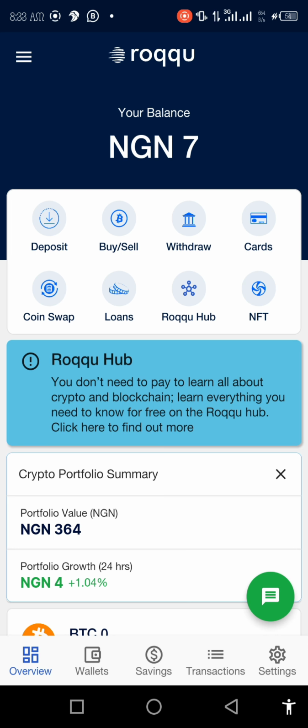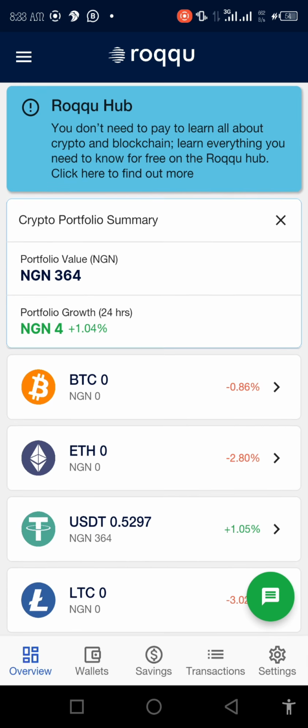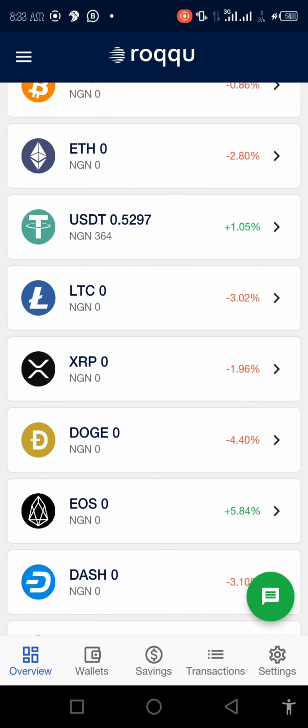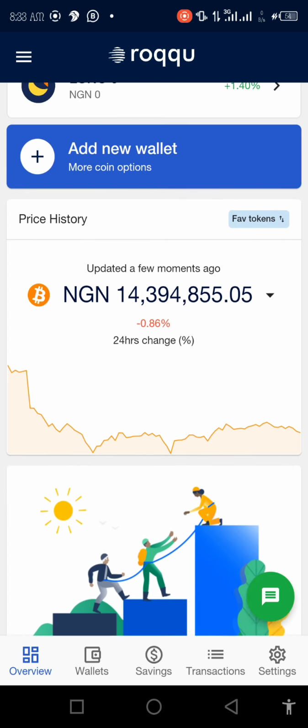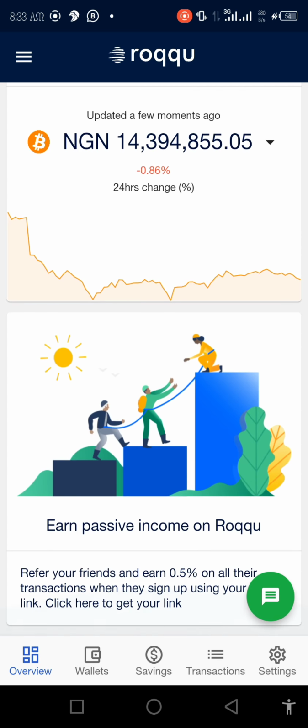That is it for now. All right, you can still make money from referrals. Let me show you how much I've made so far from referral bonus. And remember, the referral bonus is a lifetime thing. When you refer a friend, whatever the person does, you'll be getting 0.5% in all the transactions from that person for life. There's no limit.